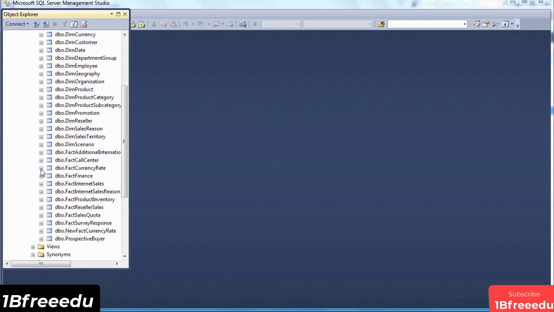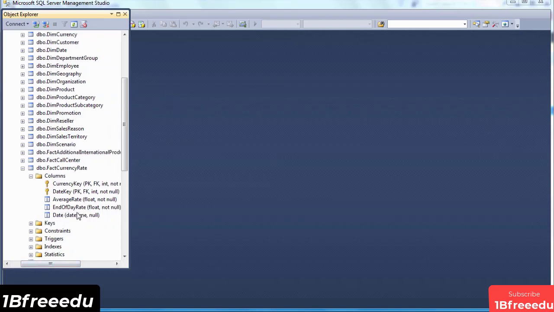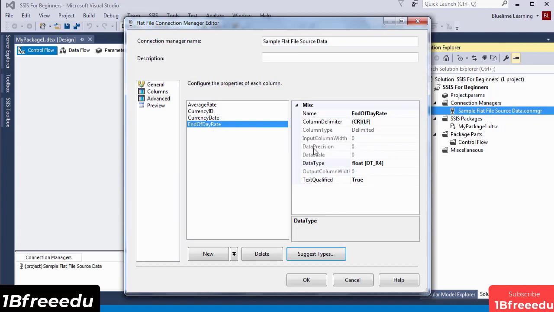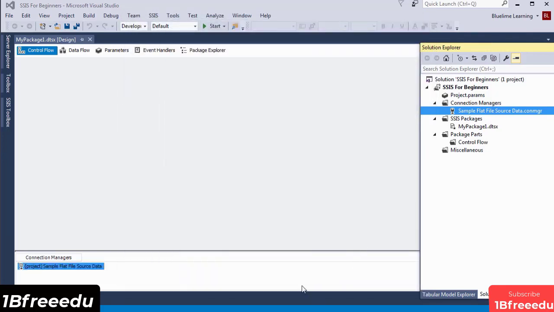So we expand the table, look at the columns, and the column we are looking at here is this one, end of day rate. So the data type is float. So if we go back to our integration tool, that matches the data type that Integration Services have suggested for us. So we don't need to change anything here. So we just click OK. So we have successfully remapped our data type from our source flat file to match our destination columns.